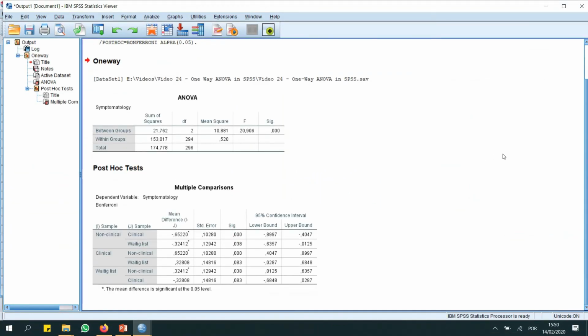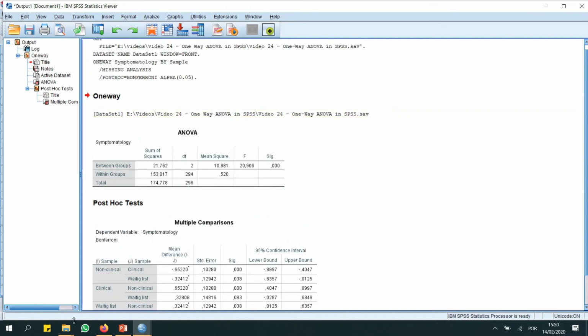So we have these two tables. As you can see, the comparison between groups, okay? Here we have the sum of squares, degrees of freedom, the mean squares, the F value for ANOVA, and our significance, okay? As you can see, our p-value is below 0.05, therefore there is a significant difference between the means of these three groups.